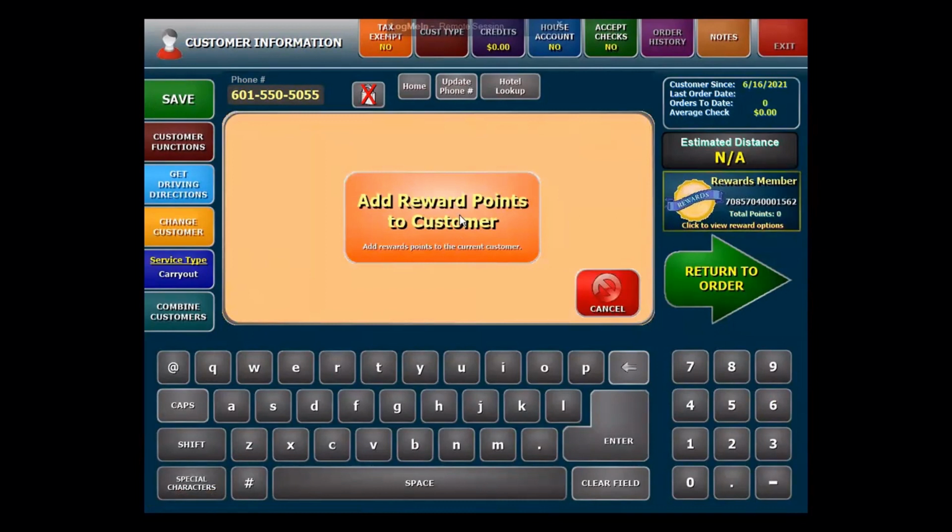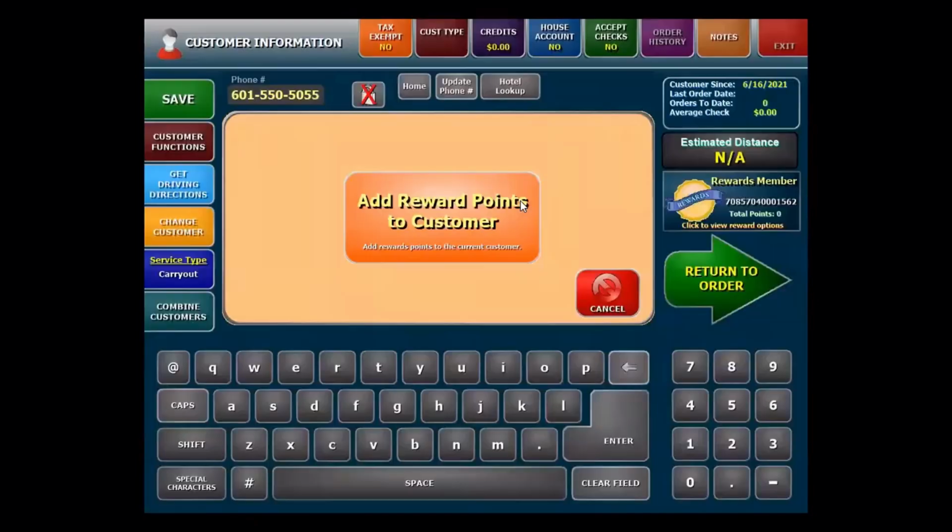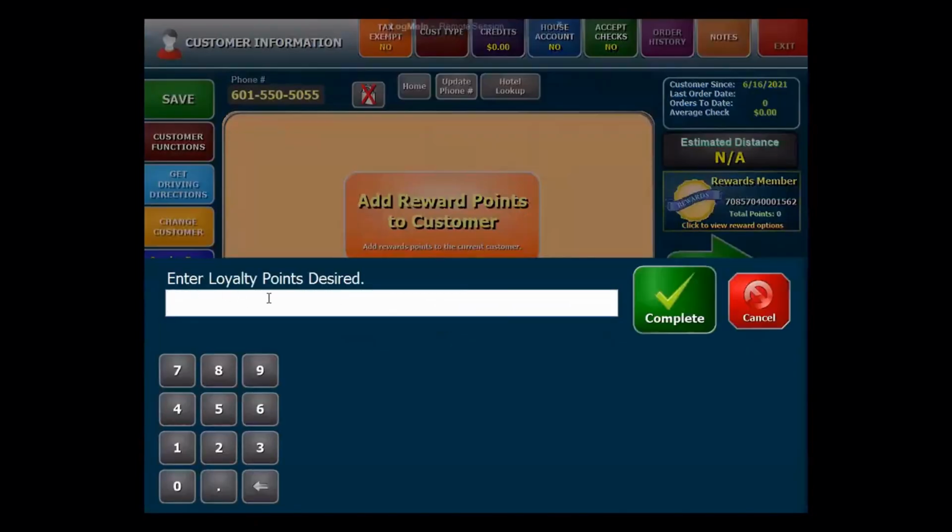To do so, you just click add reward points. It'll ask for a password, which by default, I believe is manager or above. And then you could input how many points you need. This is used maybe if you need to make someone happy, or if somehow points weren't added automatically at the end of the Z out. You can do this. It's not used that often, but it's important to know that it's there just in case you ever do need to use it.